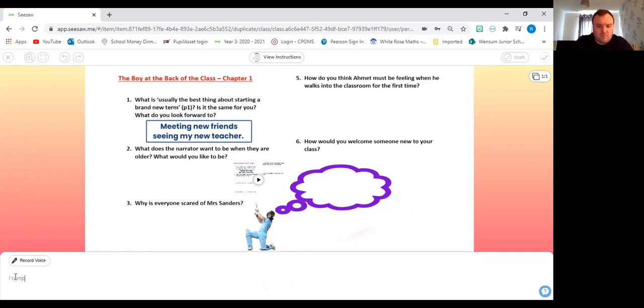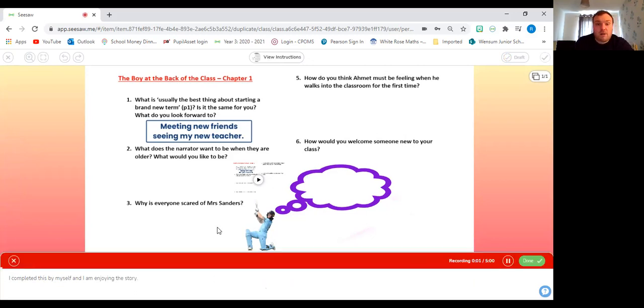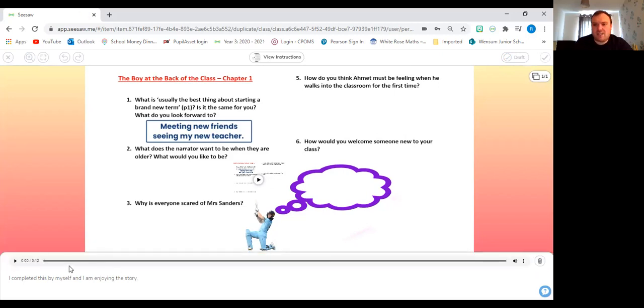First, I completed this by myself, and I am enjoying the story. I've now got that added. I can also record my voice. So I'm now talking about my work. I really enjoyed this piece of work. I love listening to you read the story, and I really enjoy the story about the boy at the back of the class. I think I'm really going to look forward to this one. So I can just click done. That's now added a voice caption to the teacher. When they get this piece of work, they can listen to the child talking about their work and why they really like it as well.